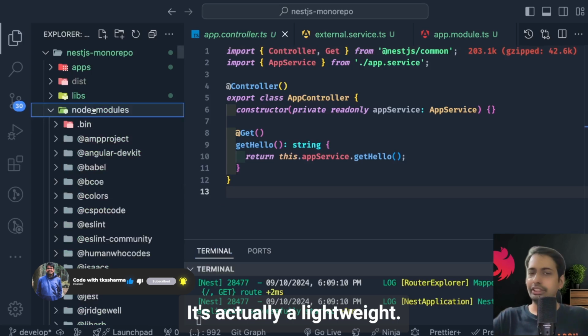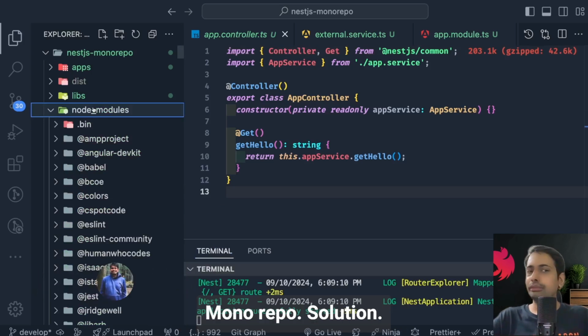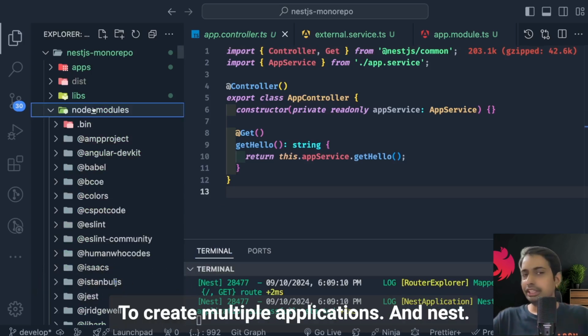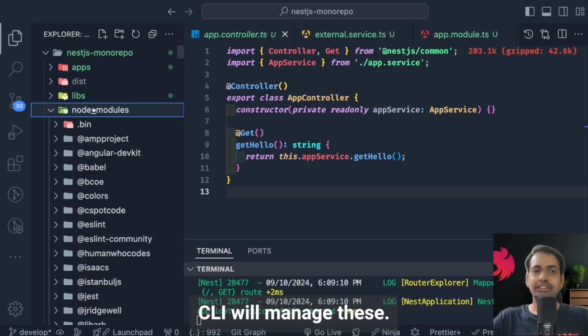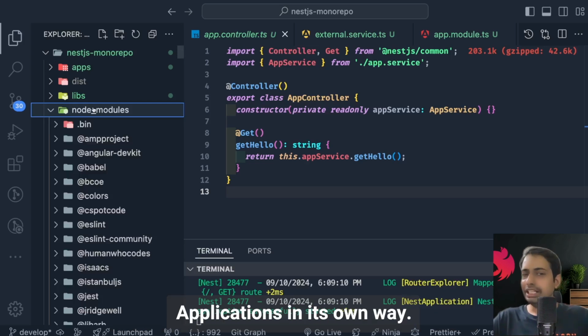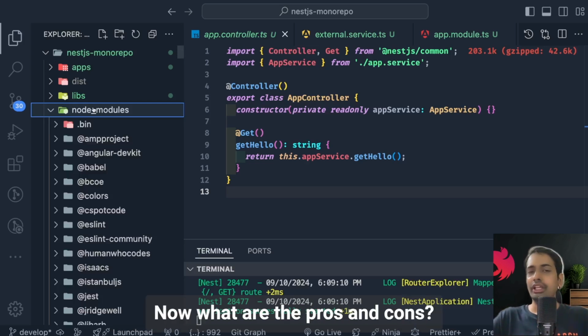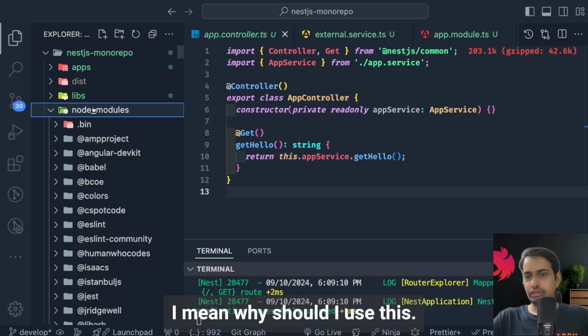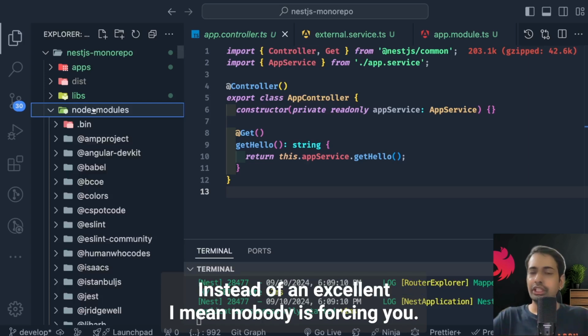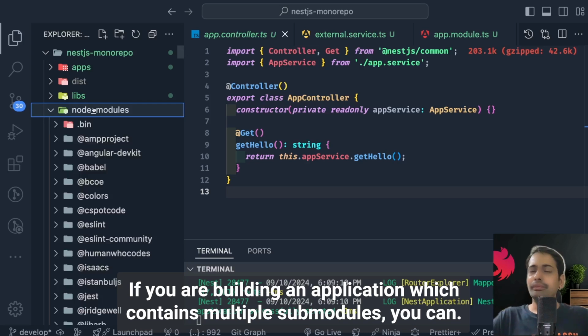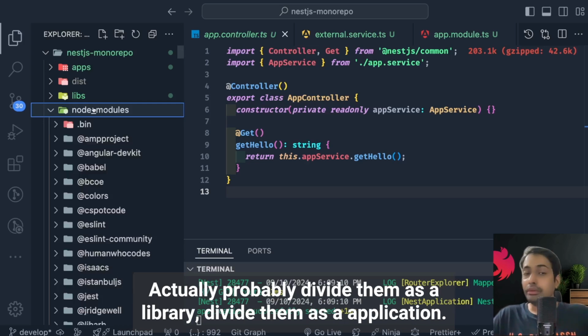It's a lightweight monorepo solution where you can create external libraries, create multiple applications, and Nest CLI will manage these applications in its own way. Now, what are the pros and cons? Why should I use this instead of NX or Lerna? Nobody is forcing you. If you are building an application which contains multiple submodules, you can divide them as libraries and divide them as applications.